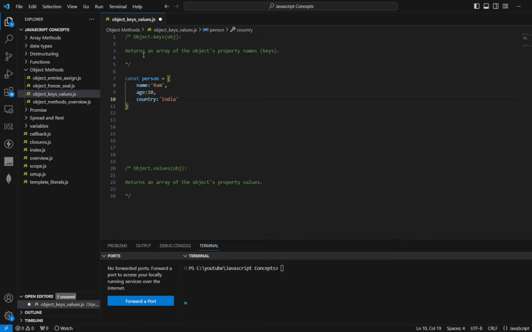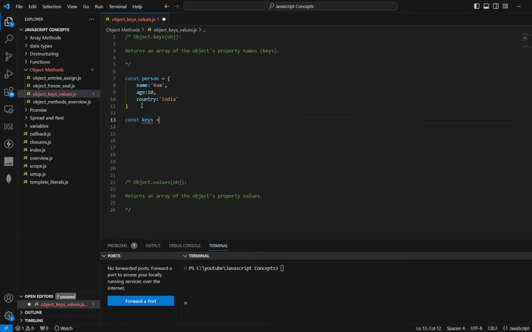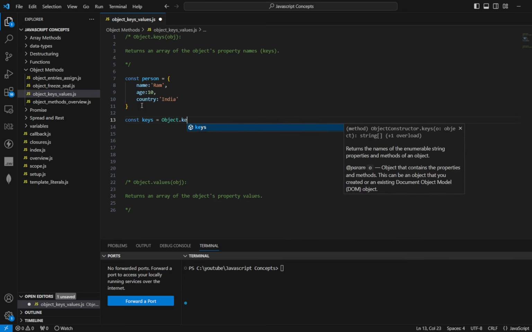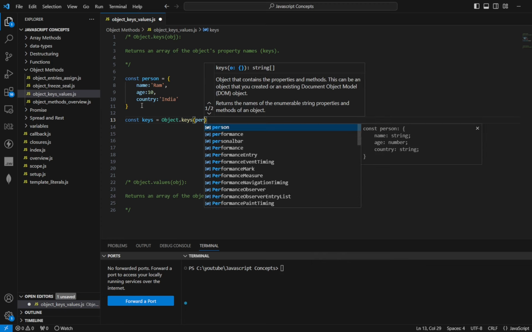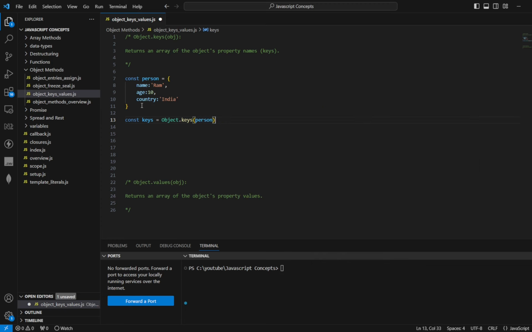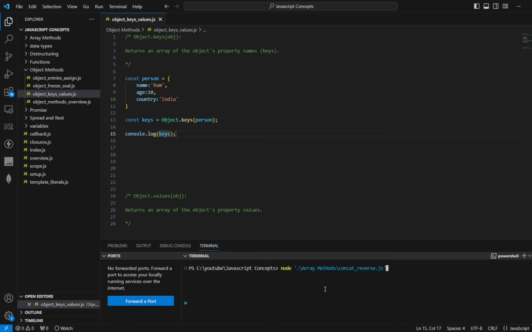Okay, so now we will use the Object.keys method to get the keys of the person object, and we will store that in a keys variable. Object.keys, and inside it we will mention the person object. Now if we print keys, then we will get the keys of this person object. So can you guess the output?